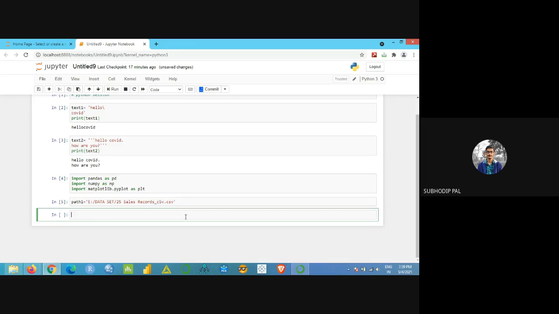Now I will import the data. So this is 25 sales data, right? I'm just giving the name. Whatever name you want to give the data file, you can name anything, whatever you want. I'm giving sales data as data. Equal to. I'll import it.